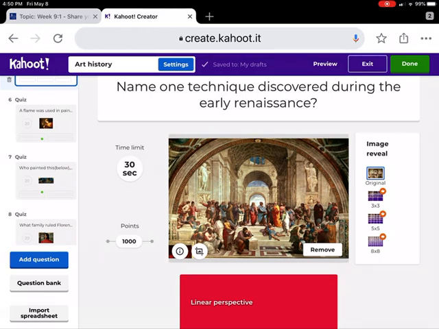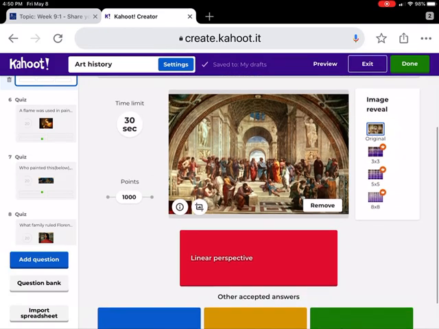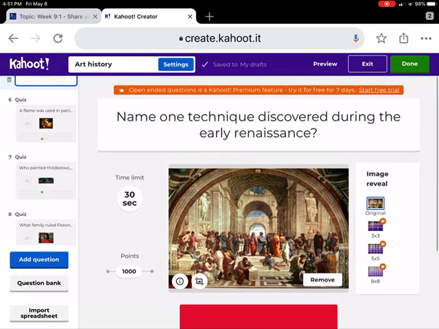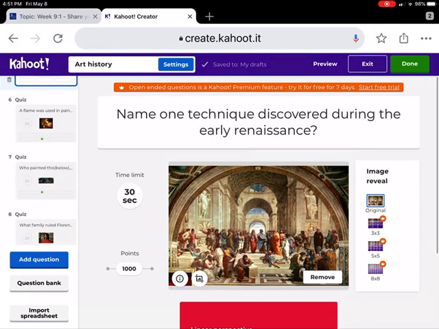So really easy to use. I think this quiz of 10 questions took me about 45 minutes. The hardest part was just coming up with questions that you could ask, and then I think the hardest part was coming up with answers that were false. So yeah, pretty easy to use.